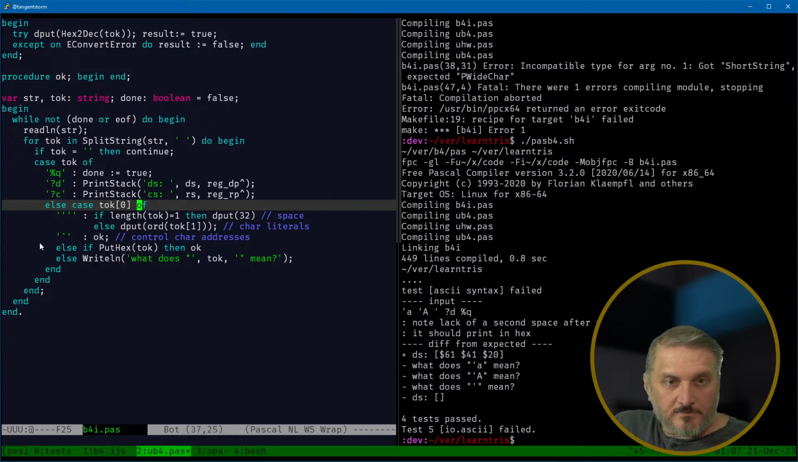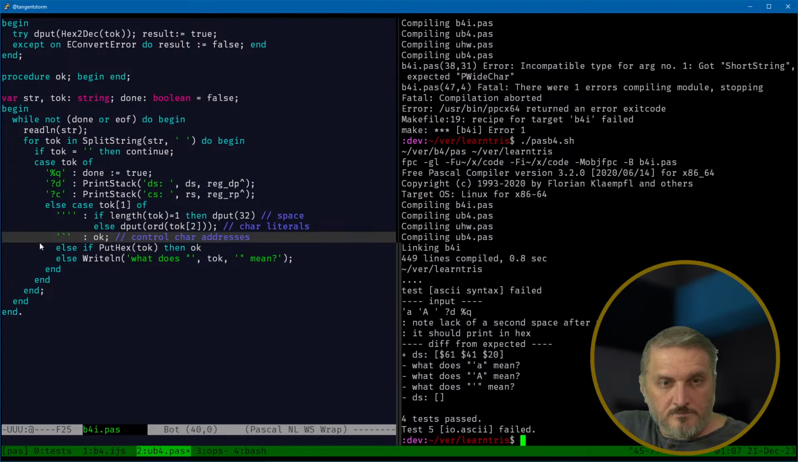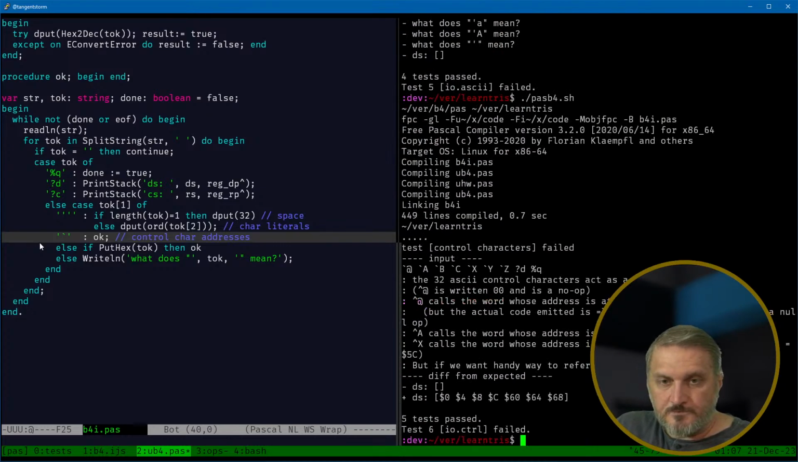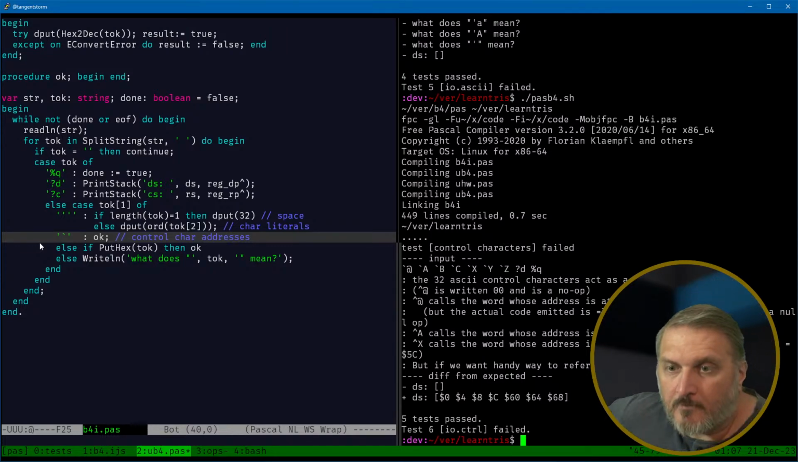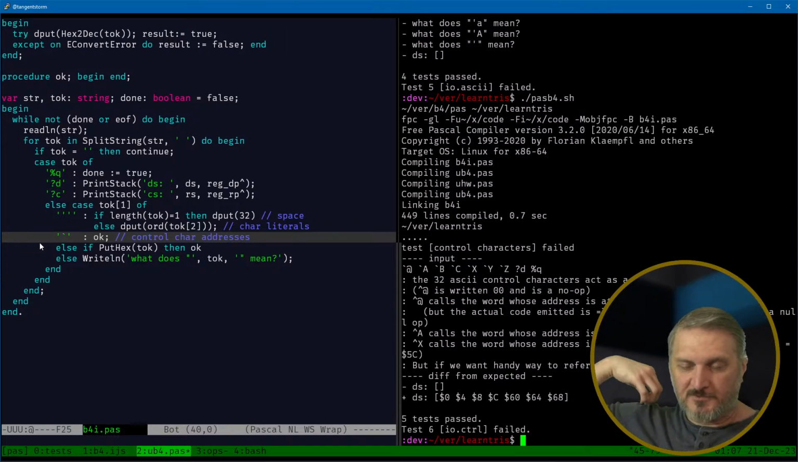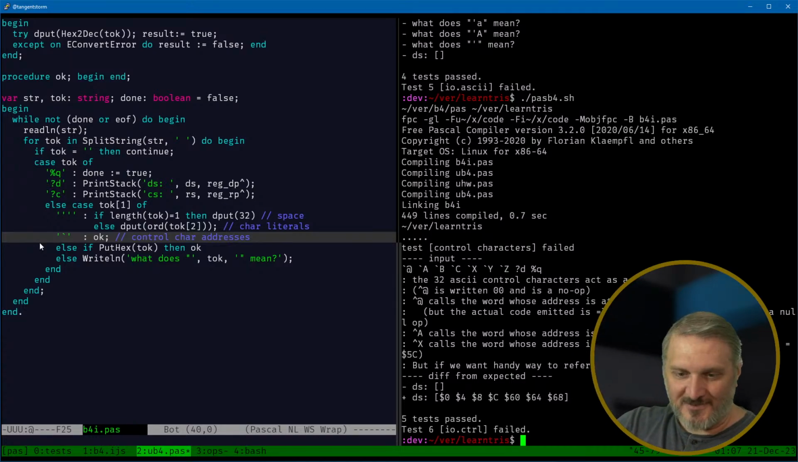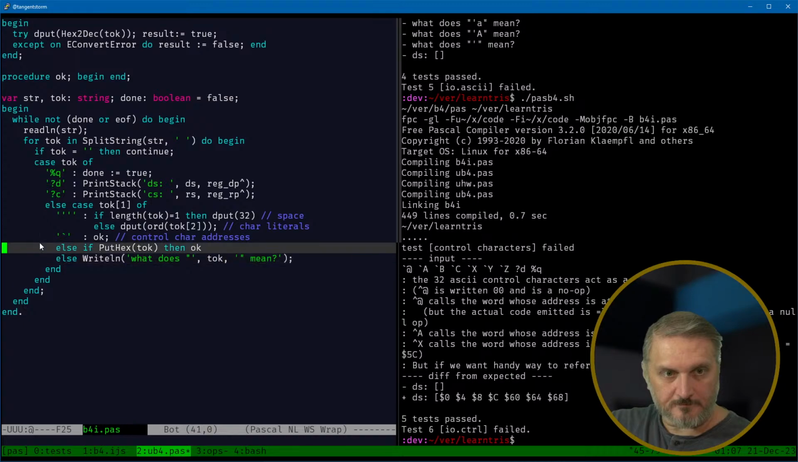Again, it's one based. Hate that about this version of Pascal. Pascal lets you define whatever indices you want into an array, but all right, so I got that passing. Now we need the control characters.